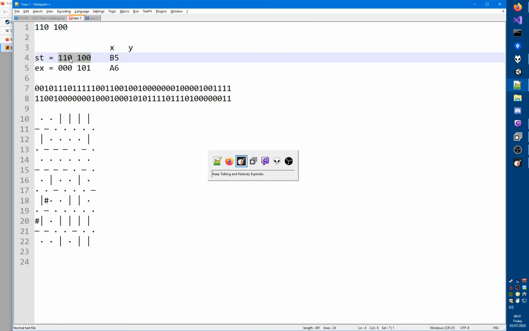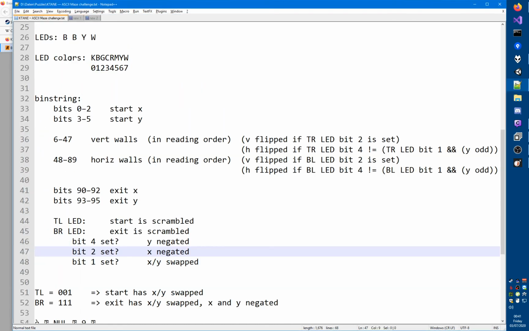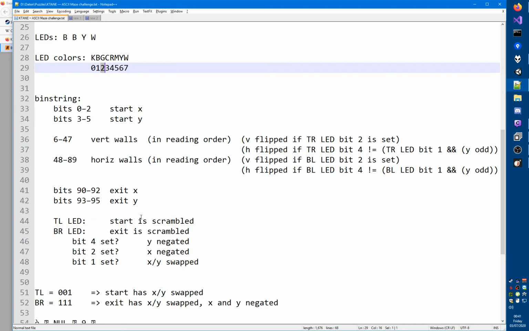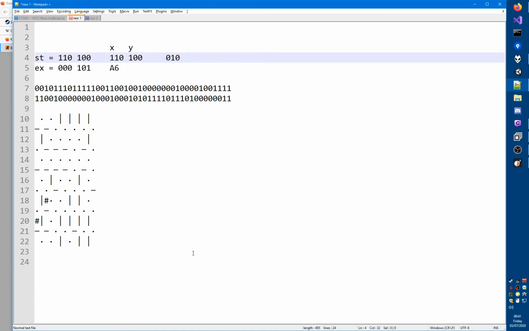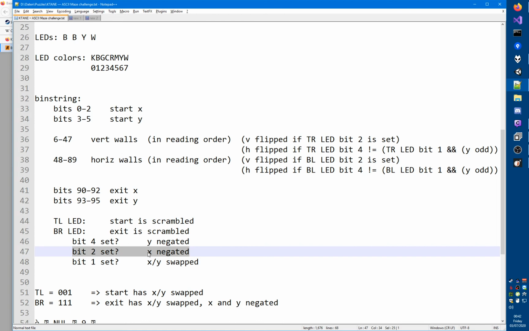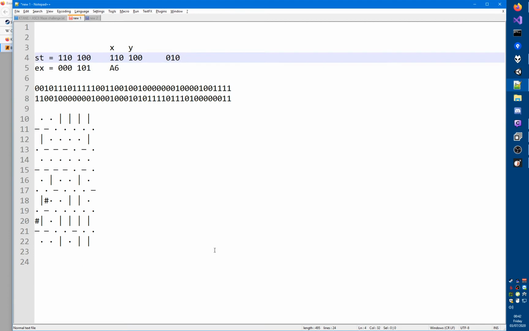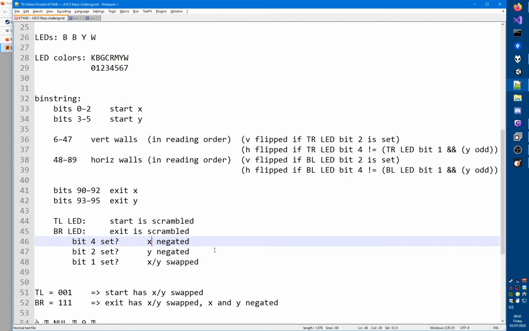But now let's take a look at the first LED, which is green, which is 0, 1. Green is 2. Yeah, so that's 0, 1, 0. Right? So these 0, 1, 0. So bit 2 is set, which means that X is negated and everything else is fine. Okay. So that actually means that Y is negated. Because Y is the one that is being negated. So I guess I got these wrong.